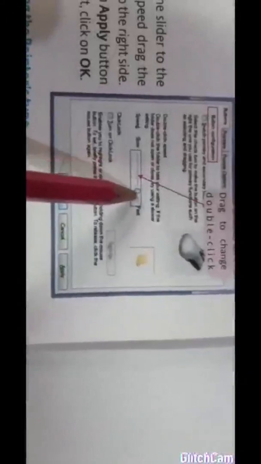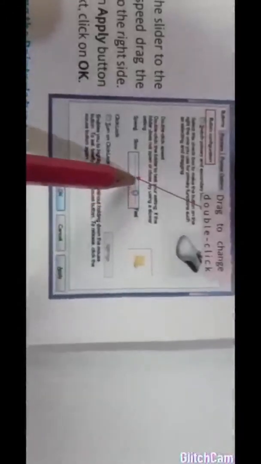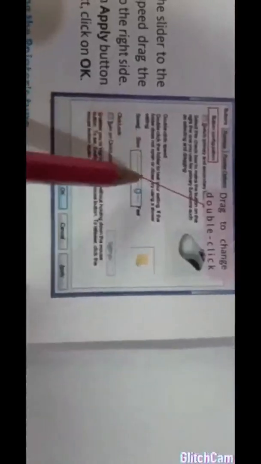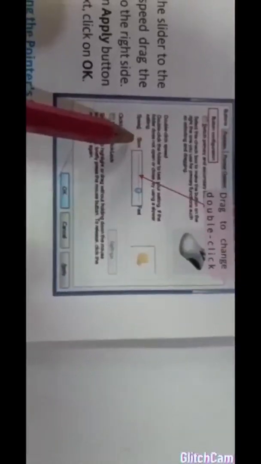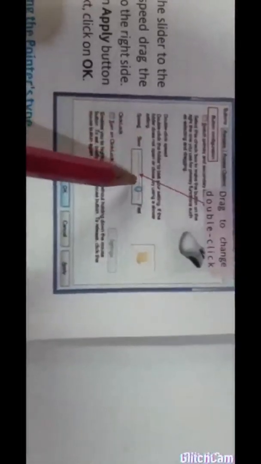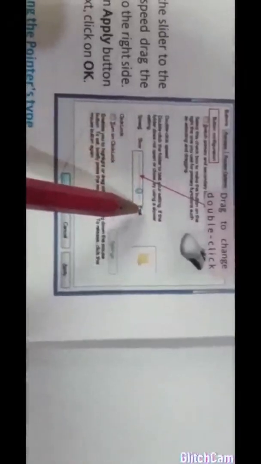and the secondary button will convert into primary. We can change the speed of the mouse from this option. Here we have an arrow, and you can see slow and fast. We can change the speed of the mouse accordingly. Then we have to click on Apply and then click on OK. We can slide the slider from the middle to the right side or to the left side. If we go to the left side, the speed of the mouse will be slow, and if we want to speed up our mouse, we have to go to the right side.